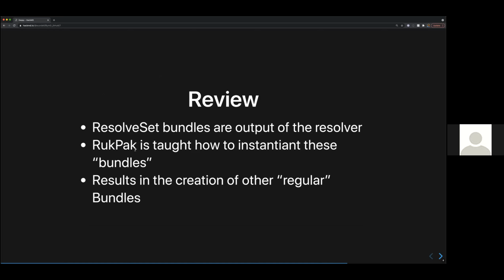So resolve set bundles are the output of the resolver. RuckPack knows how to instantiate these types of bundles, and that results in the creation of other regular bundles. So we have a bundle that triggers the creation of other bundles just via the normal RuckPack APIs.